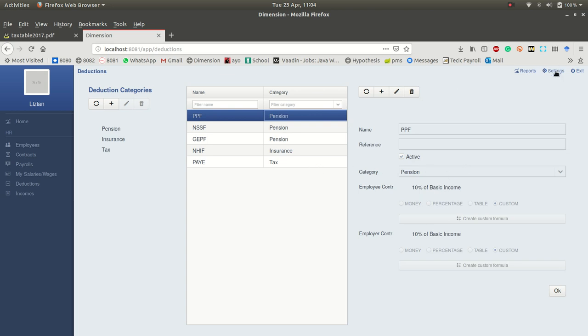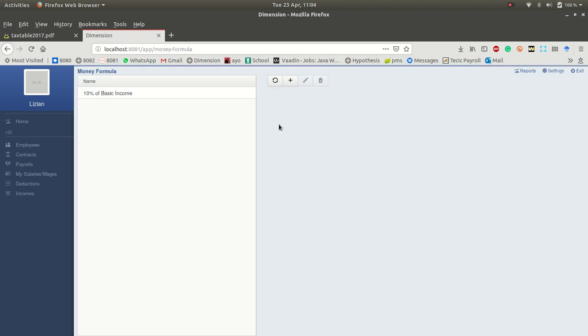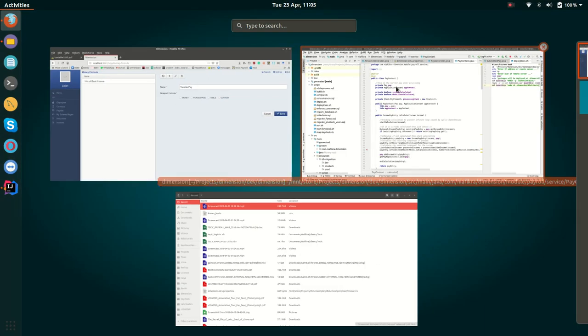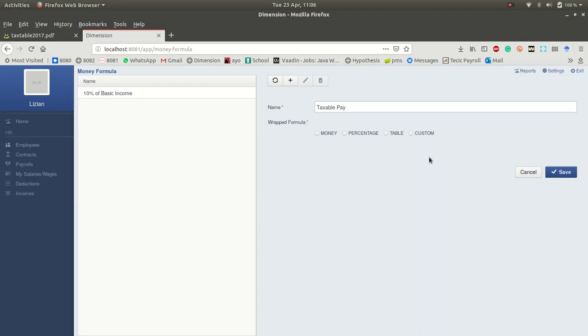now good. Now that means we could actually come up with other formula. For example, one of the formula that we can come up with is how to calculate the taxable pay. So we'll call it taxable pay. Okay. Now, a taxable pay we know is basic income, okay, minus, okay, so when you're calculating taxable pay, we take the basic income of the employee, and then we minus pension.